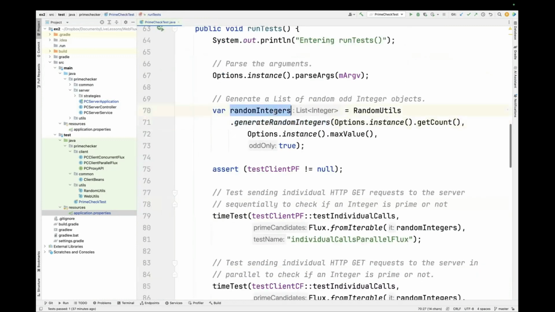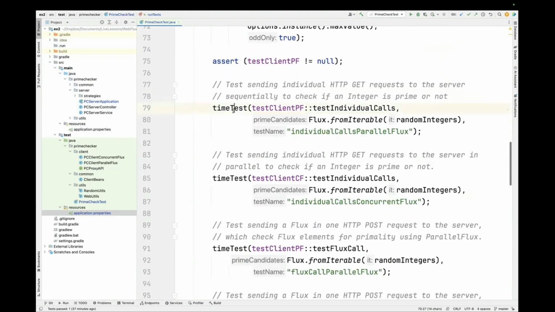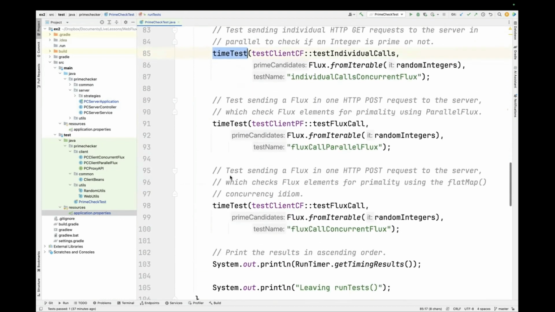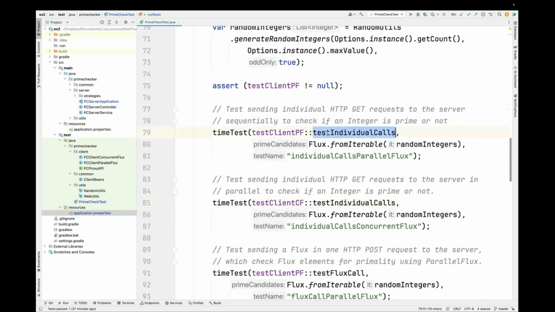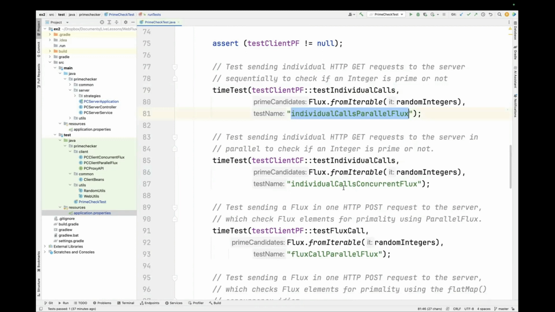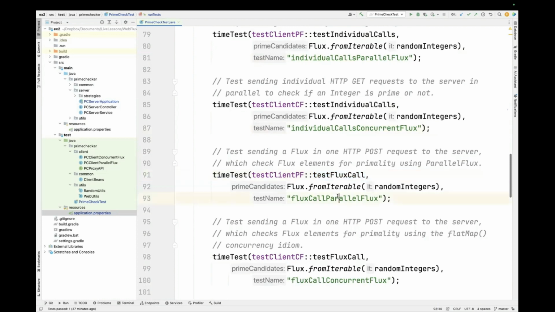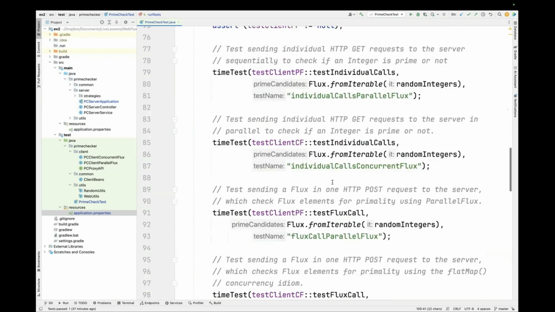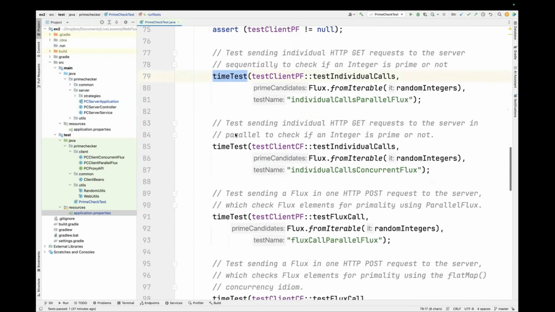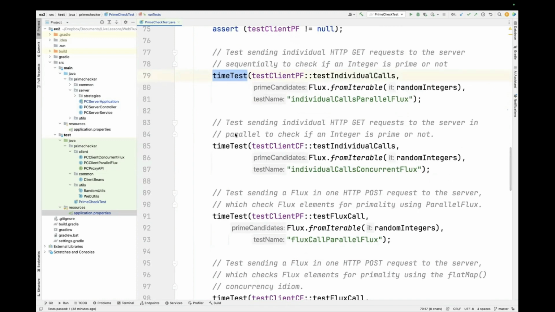So we take that list of random integers, and then we're going to do a couple of timing tests. You can see we have 4 timing tests. We're going to test the individual calls using parallel fluxes. We're going to test individual calls using concurrent fluxes. We're going to test the flux call using parallel fluxes and test the flux call using concurrent fluxes. And all of this stuff calls a single time test method, which we'll look at in a second. And you can see that we pass in the appropriate method references. We pass in the appropriate flux of random integers, and then the string indicating what test is being run. So that way we can factor out common code and avoid repeating ourselves.